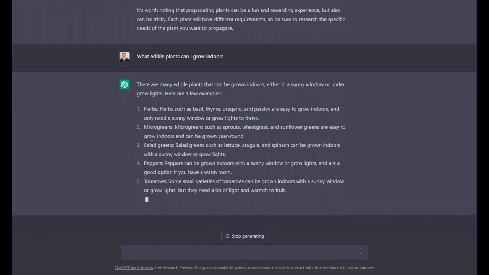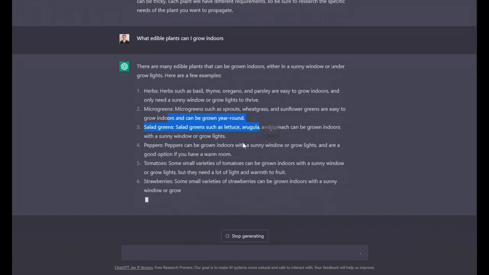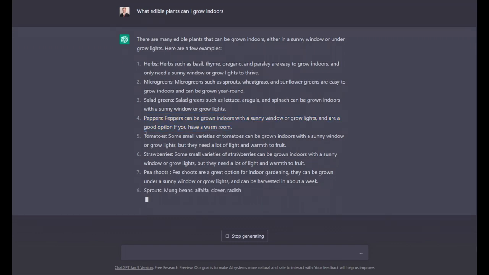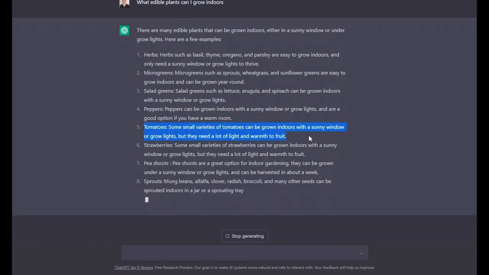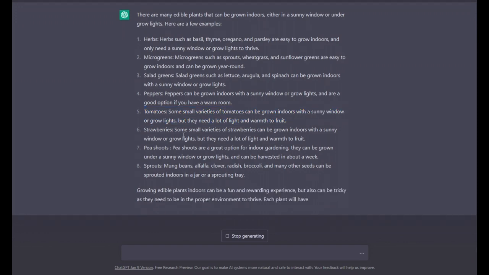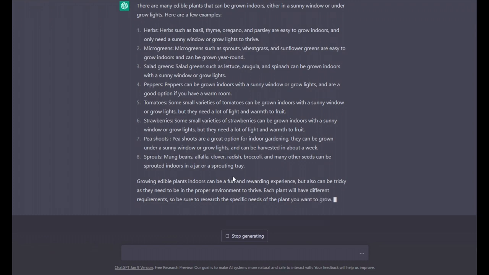Salad greens, such as lettuce, arugula, and spinach. So I think that's right. Peppers, I think peppers are going to be harder to grow because you need lots of light. And tomatoes are also going to need lots of light. So it says you need a sunny window, or like strawberries. I don't know, never grown strawberries. Or pea sprouts.